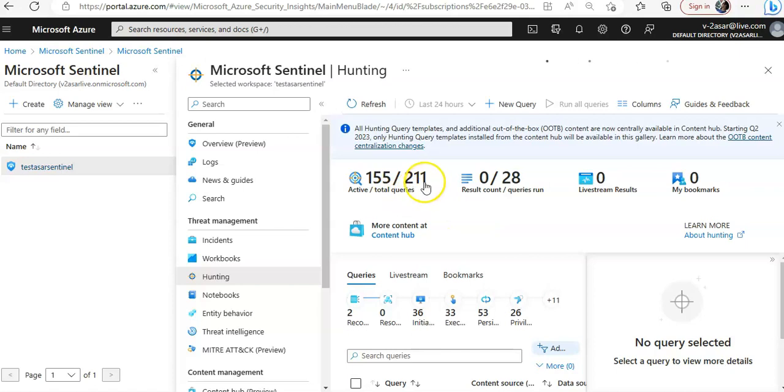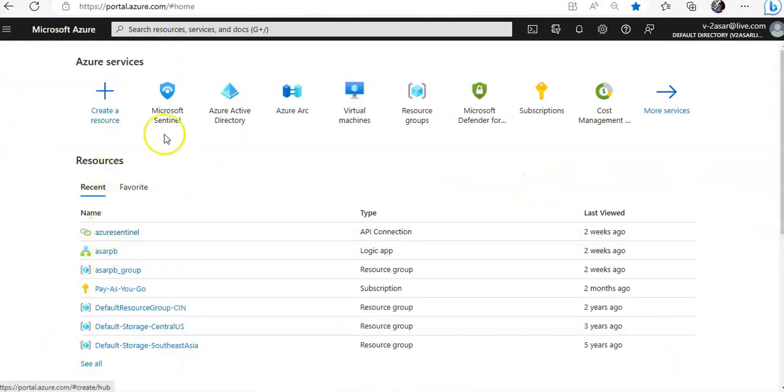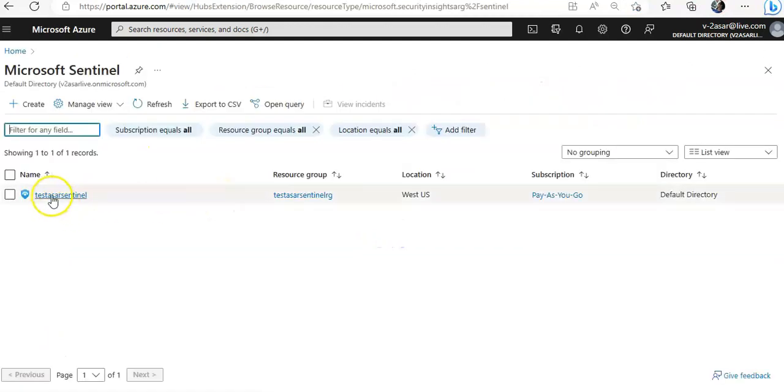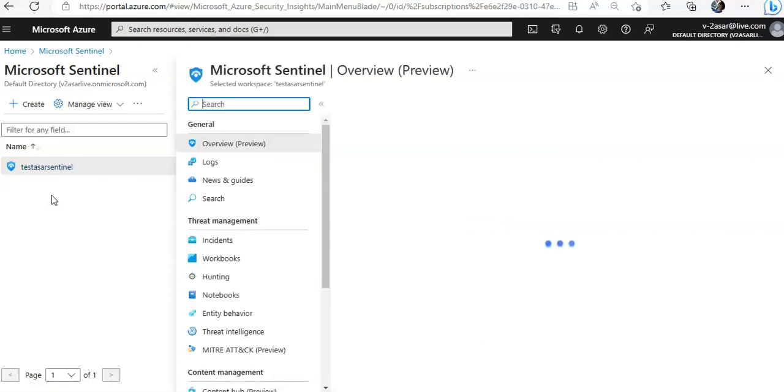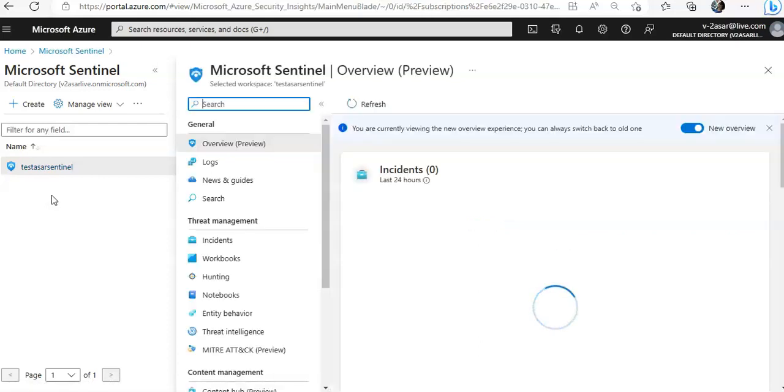So total queries are 211, but active are 155. You might want to click and see why the total number of queries differs from the active. Let this run, I'll pause and come back. And now, after running those built-in queries, we can look at the hunting dashboard. It will enable us to run all the queries or a selected subset in a single selection.